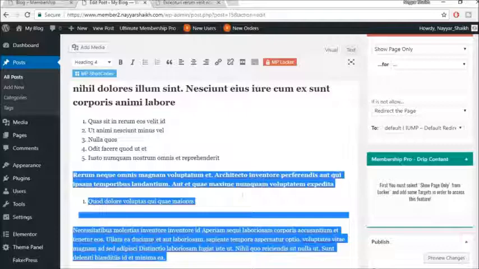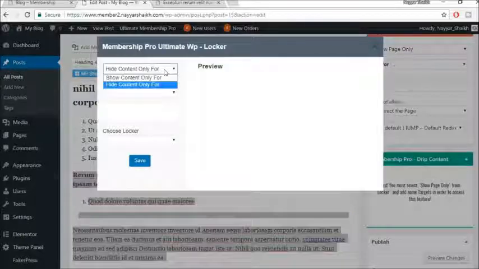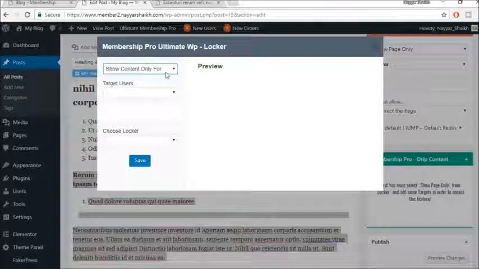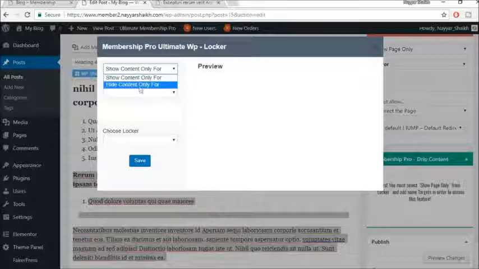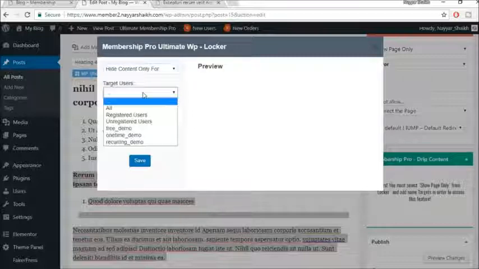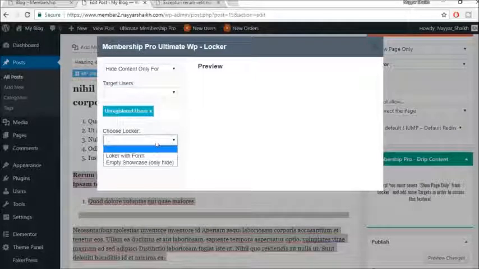So what I'll do, I'll select this. Now here you'll see MP locker, membership locker. Click on that. Now hide contents only for, or show contents only for. I'll select hide contents only for, and the target users, I'll select unregistered users. So all the unregistered users, who have not registered on my website, cannot see this. And what will be the locker? Let's select the locker. We'll select the first one, locker with form.